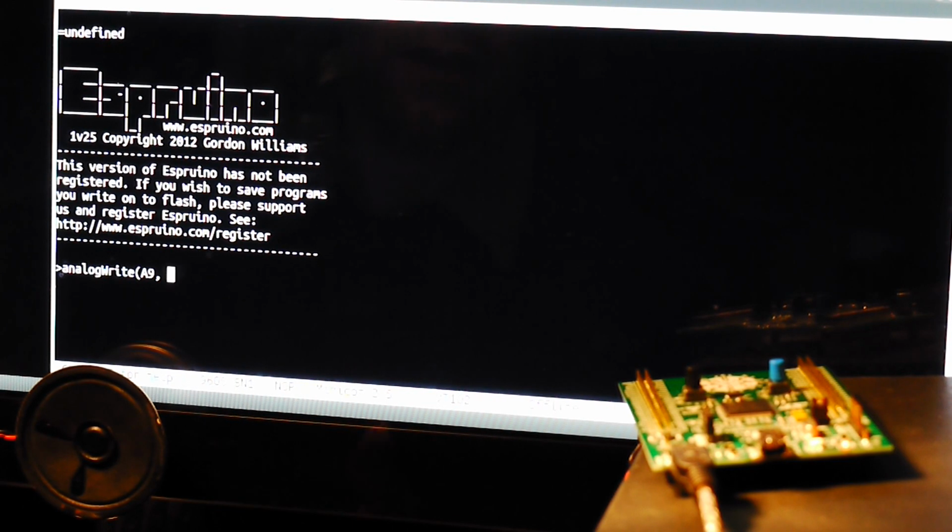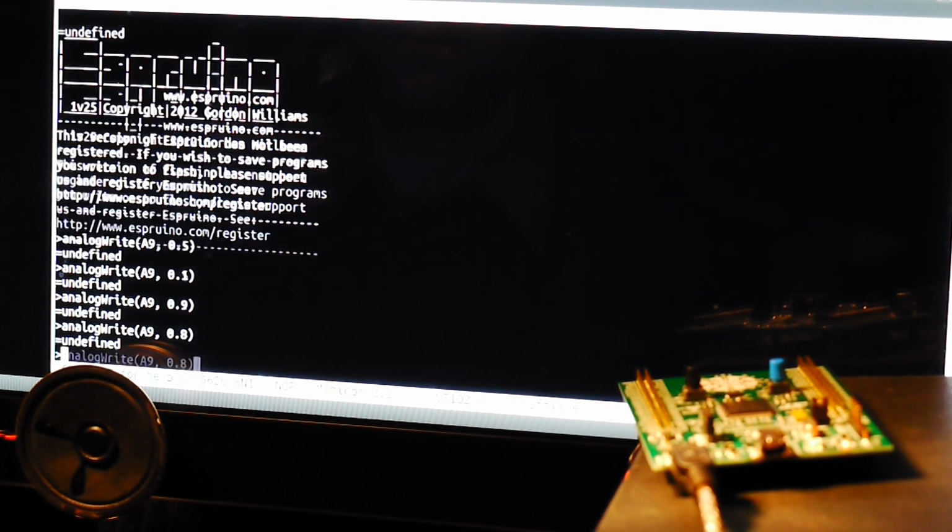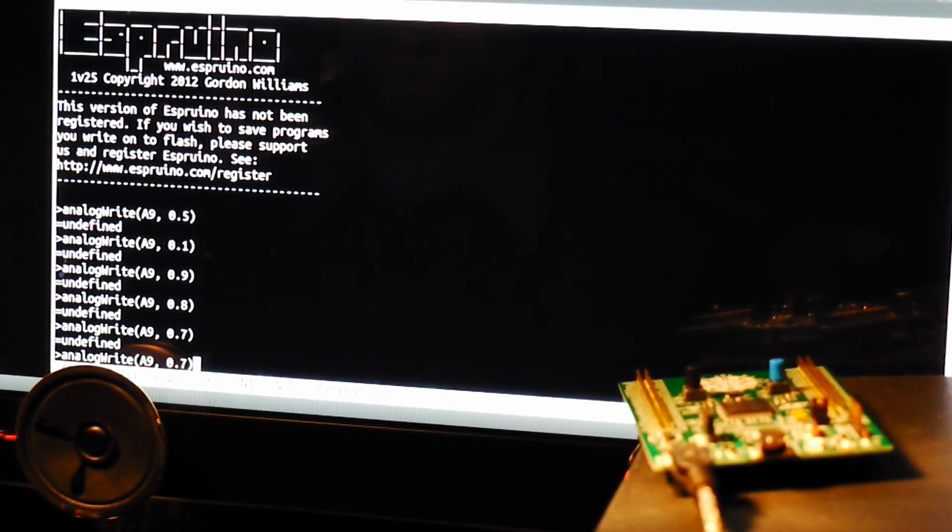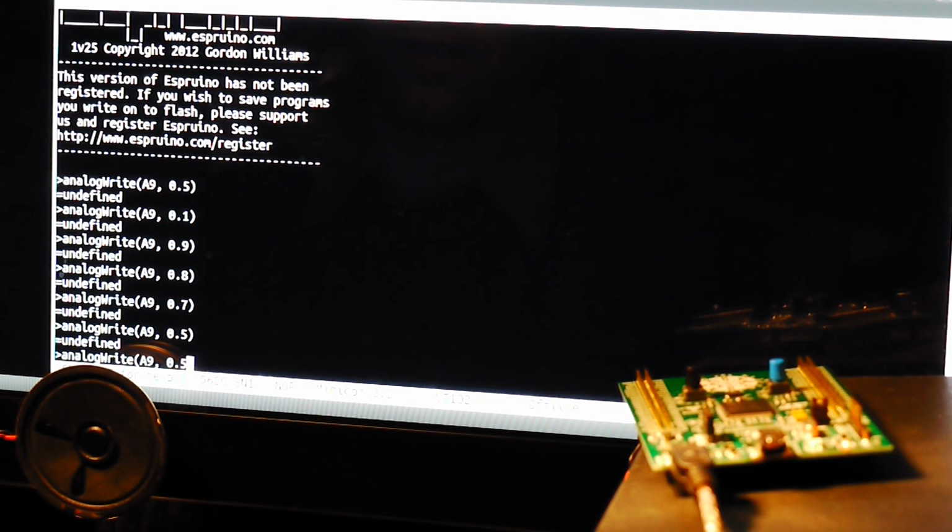So analogWrite, A9, which is the pin that the speaker is connected to, and 0.5, which means it's half up, half down. Should be able to hear that. We can make it more down than it is up, and it will change the sound a little bit, but not the frequency. We can also add another bit of data to the function, which changes the frequency. And we can also, luckily, turn it off.